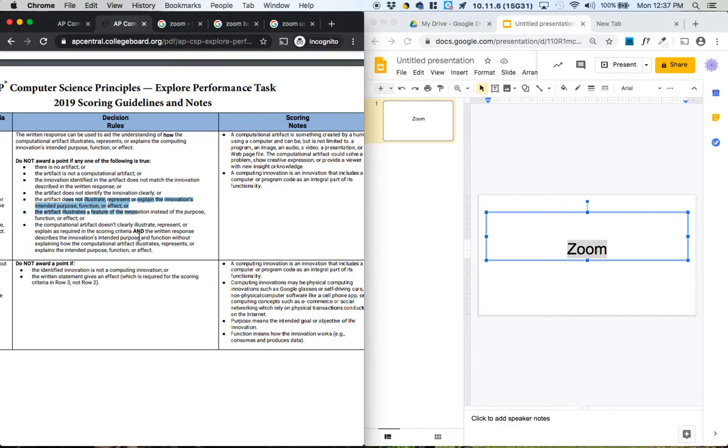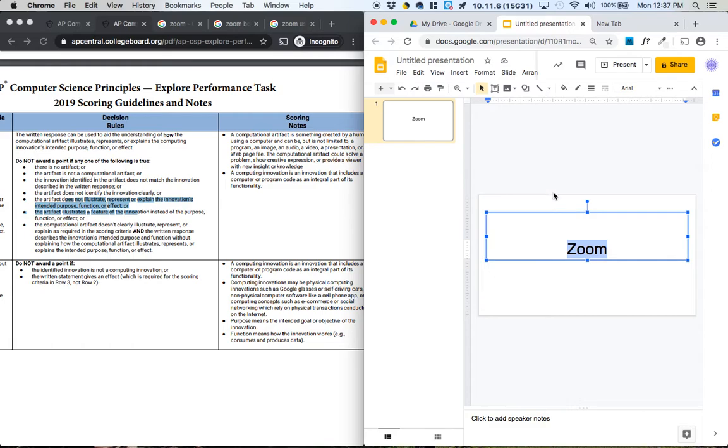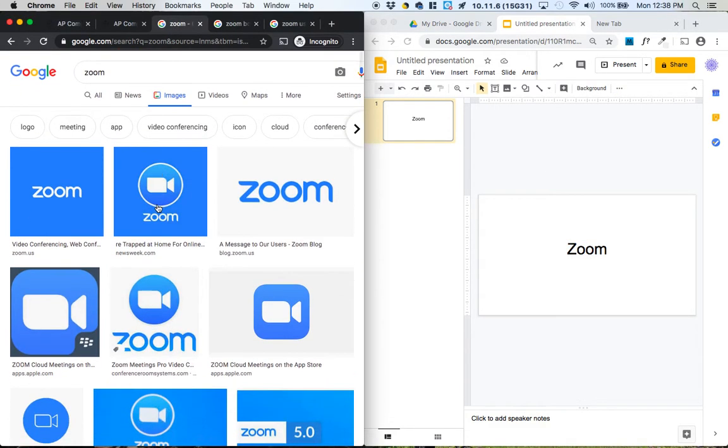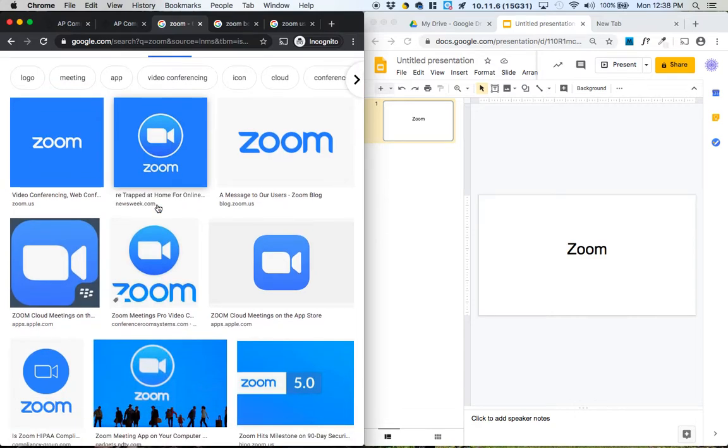Or the computational artifact doesn't clearly illustrate, represent, or explain as required in the scoring criteria, and the written response describes the innovation and intended purpose and function without explaining how the computational artifact illustrates, represents, or explains the intended purpose, function, or effect. All right, so I'm going to try to illustrate the intended purpose of Zoom by using pictures. So I did a handful of Google image searches here, and you guys all know how to do this. So you can actually very easily do this from here.